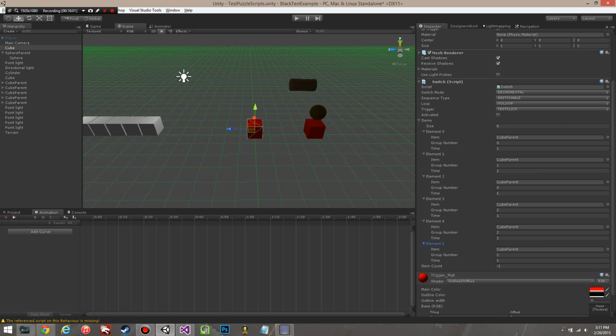When I open it up, it copied the previous one. It just does that by default. So I'm going to replace it with the sphere parent here, just like that. Group number, time, all that good stuff we'll go over in a minute. Item count, -1, that's fine. So I dropped it in there. Now it should activate last if I did this correctly.